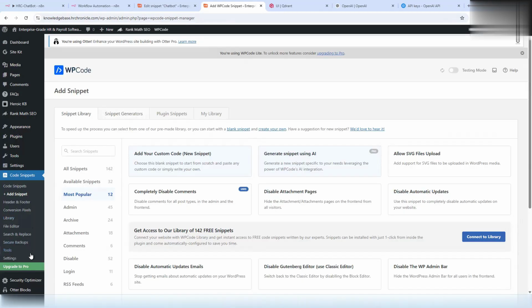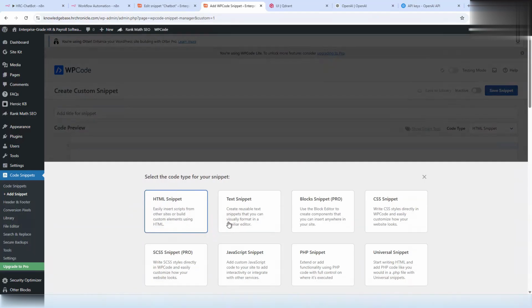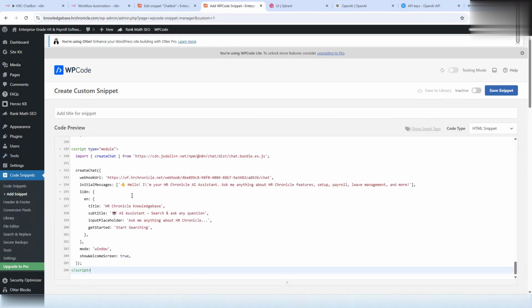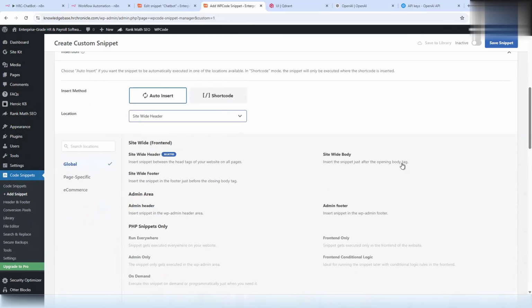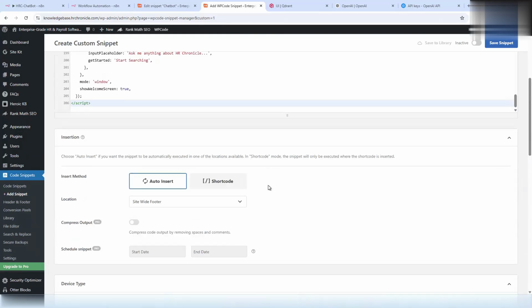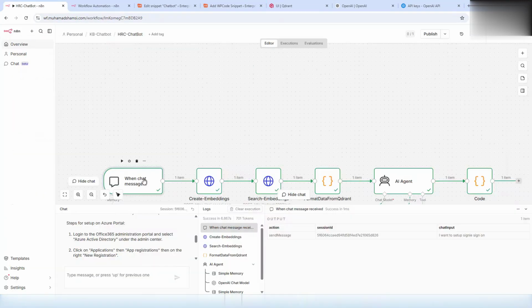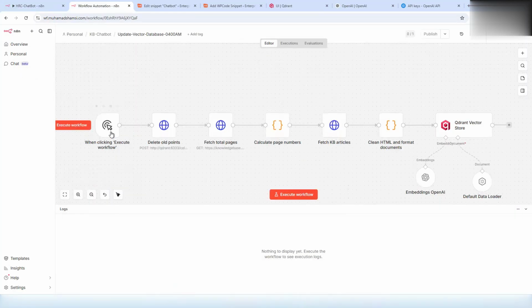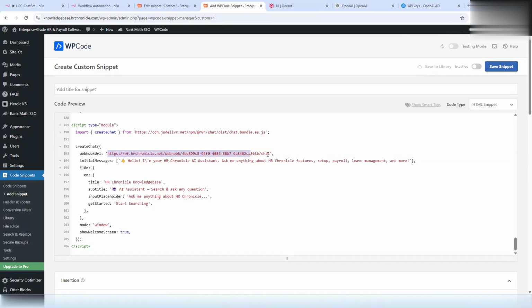Now you click on add snippet, then you click add custom code snippet. Choose HTML and copy paste the code I have given you in the resources. You just need to change the URL of the webhook, and down below you need to choose the location, which is site wide footer, because we need the chatbot in the footer. So go to your N8N and take the chat URL from here and just copy paste it in the webhook section over there, and save the snippet and make it active.